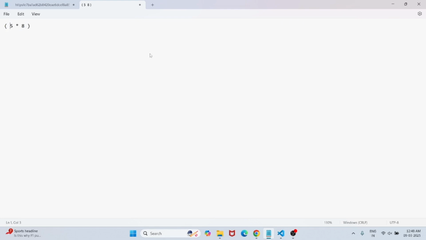Let me increase the font a bit. Yeah, that lets you enter an expression like this, or let's say 9 divided by 3. These kinds of expressions you will be able to enter in your console, and the calculator will evaluate the result and give it to you.